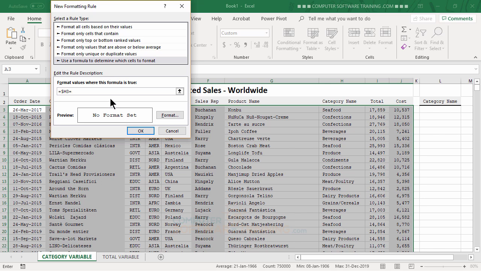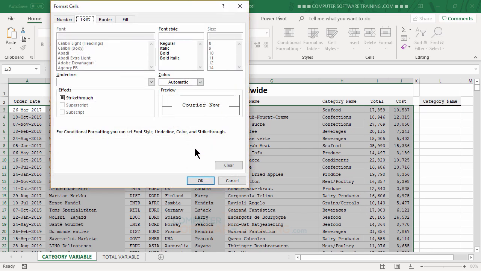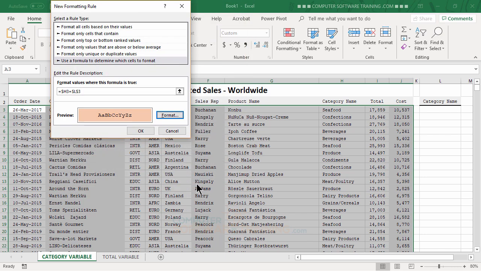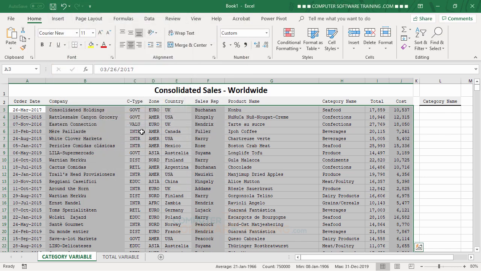Now watch this, equals, and then we just go ahead and click onto this cell right here, and it will automatically put in L3. Now L3 is fully absolute. It needs to be that way. So if you take any of the dollar symbols off of that, it's not going to work properly. So there you have it. Now we'll go to Format, over to the Fill, and we'll just go with, let's say, light red. All right, and that's it. We go ahead and hit OK. Hit OK again, and there we go.